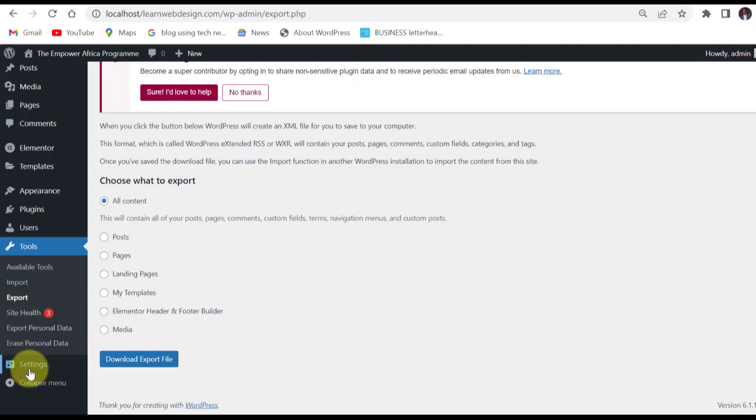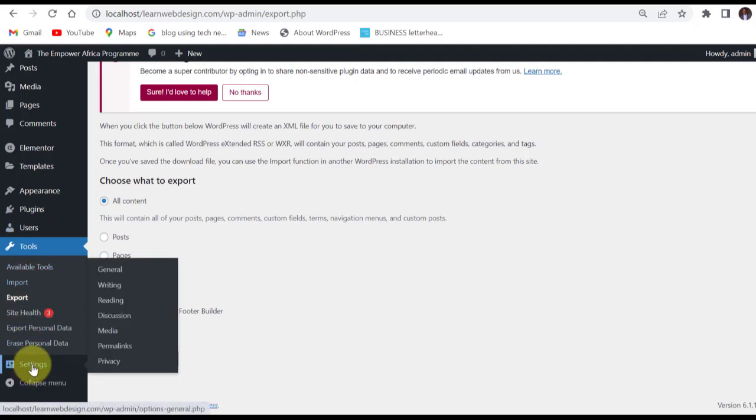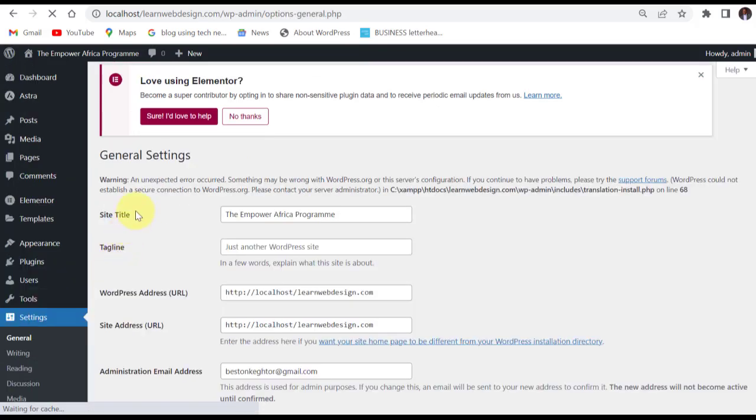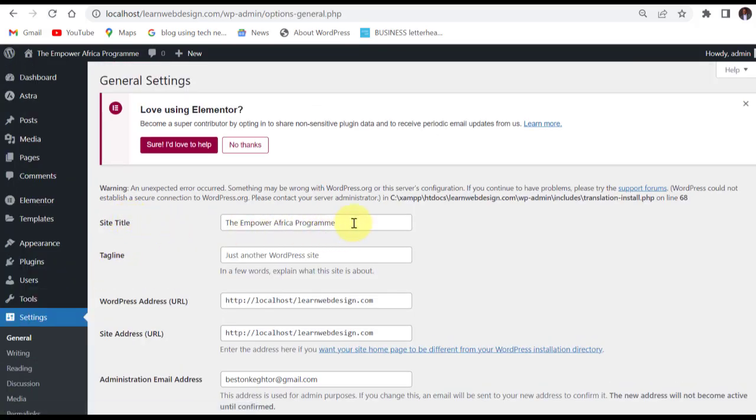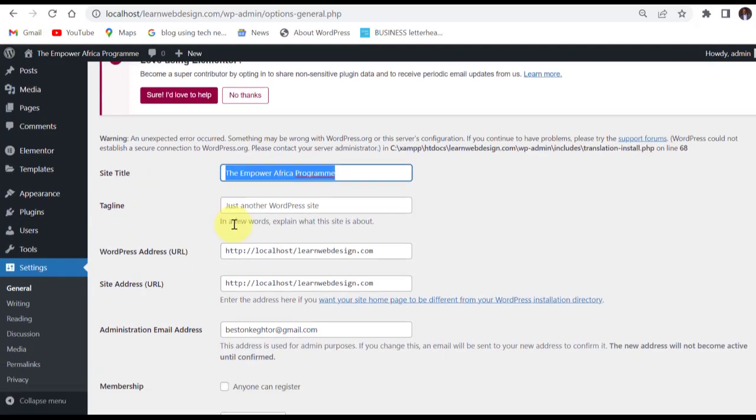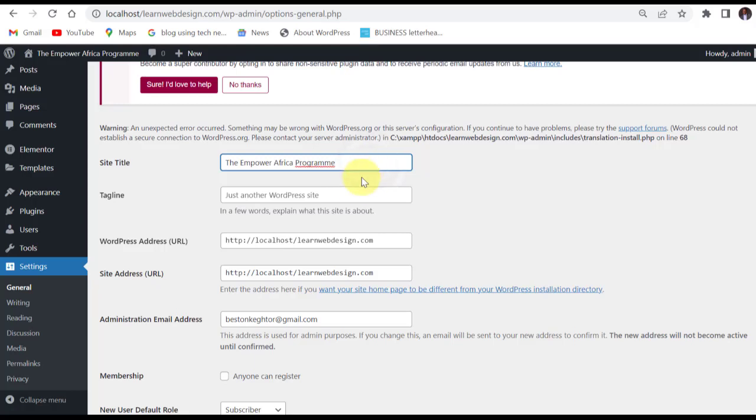Okay. So under settings, you have a lot of settings here, and I really want you to pay attention to this. You are going to look at the major settings that you need to make on your website. So when you come to settings, look at the general settings. Click on general. This is the site title. This is the title you inserted when you were installing WordPress. You can always edit it here if you want to.